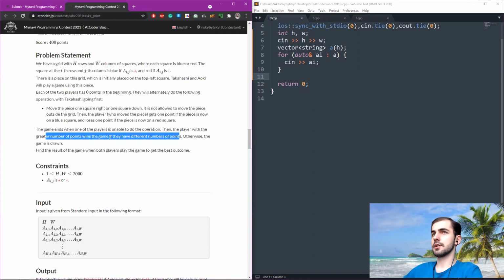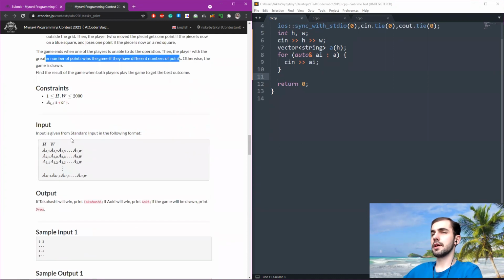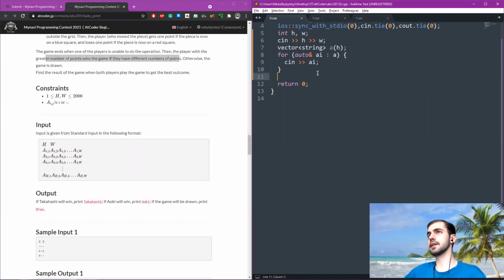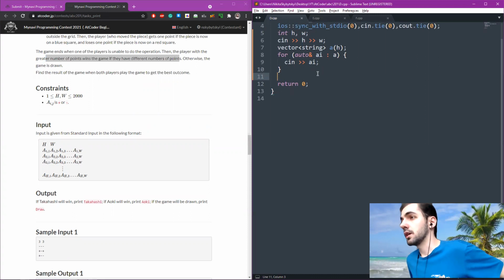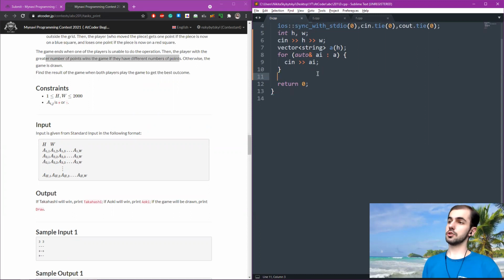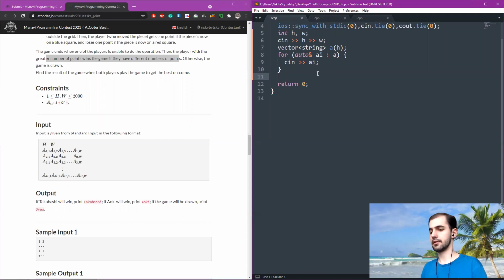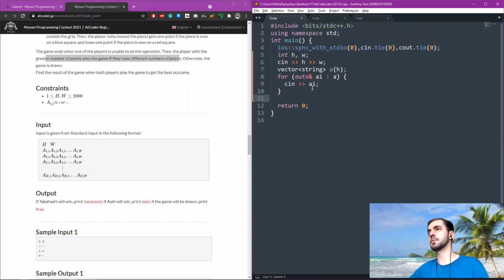If they have different number of points, yeah, okay, this is standard minimax. I don't see a reason why it should not be. Okay, so what is the fastest way to implement it? Let's think. Oh, I really want to code this in Python, to just use memoization and not think about anything, but okay.